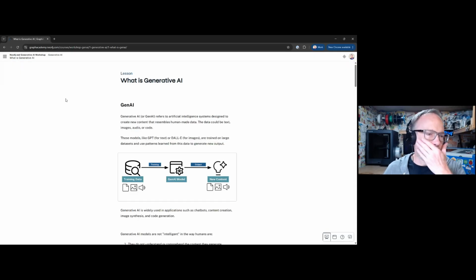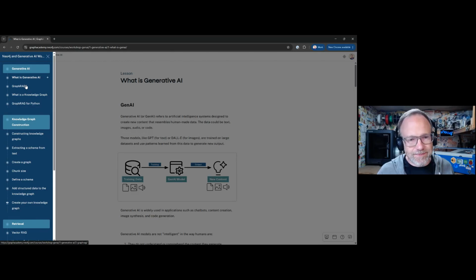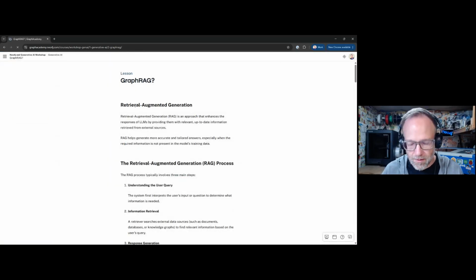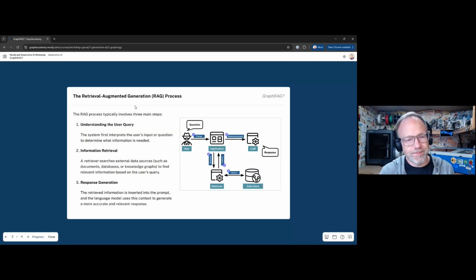Okay, so we are going to move on to lesson number 2, and we're going to talk a little bit about GraphRAG. Before we talk about GraphRAG, let's talk about RAG, or Retrieval-Augmented Generation. RAG is an approach that enhances the responses of LLMs by providing them with relevant, up-to-date information retrieved from external sources. RAG allows us to supplement or provide additional context to our LLMs to get a better response.